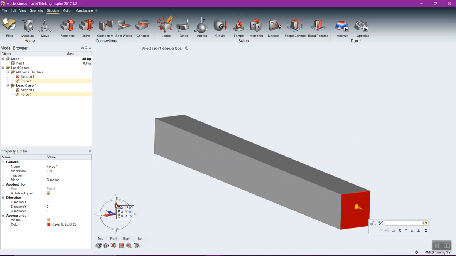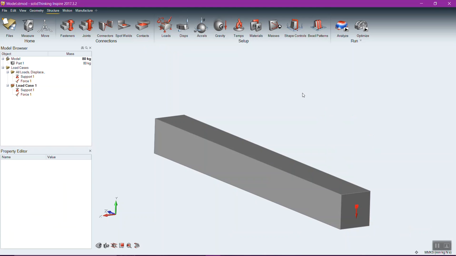And we see that, at least in my orientation, Y is up and down. Pick whichever orientation you want, it doesn't matter. So I'm going to change that to a Y direction, and I'm going to click negative. It's going to pull down, and I'll put 1,000 newtons on that face. I right-click to get out of there, and that's it. You have now just defined a cantilever beam analysis.